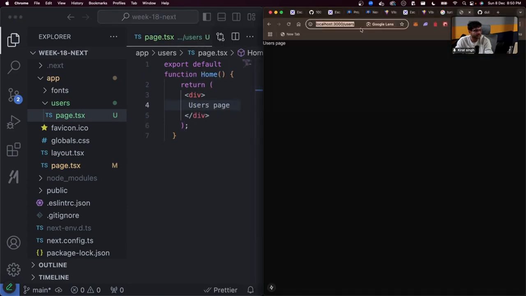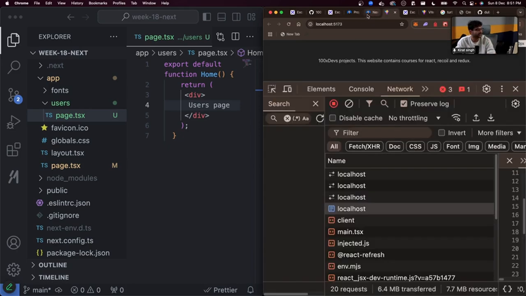Then that is what renders on the slash users route. What does that tell you? Next.js has file-based routing. यही तो पढ़ा था initially. What did we read in the very first slide?